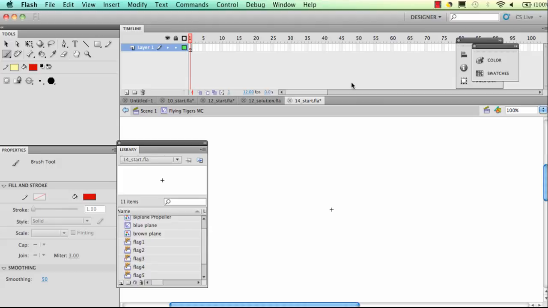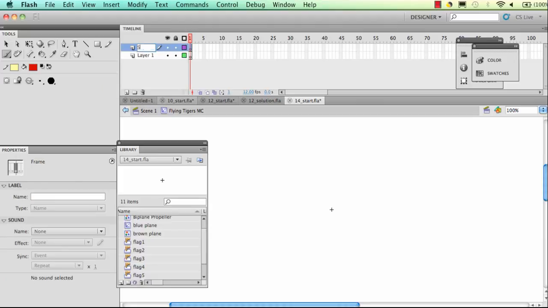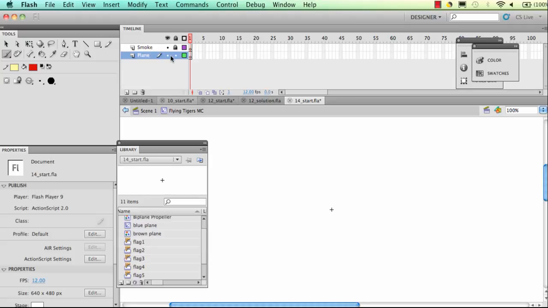We're going to create two layers. Layer number 1 at the bottom is going to be plane, and layer number 2 at the top is going to be smoke. So I'm going to make this the smoke layer and make this the plane layer. And then we're going to create the classic tween for the plane first. So lock the smoke layer so you don't accidentally write in that one.